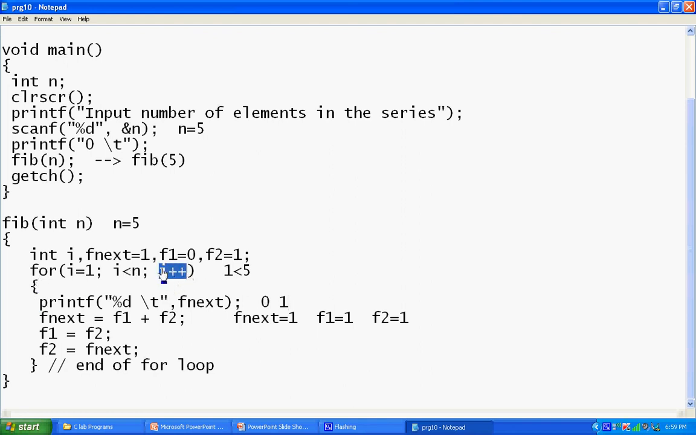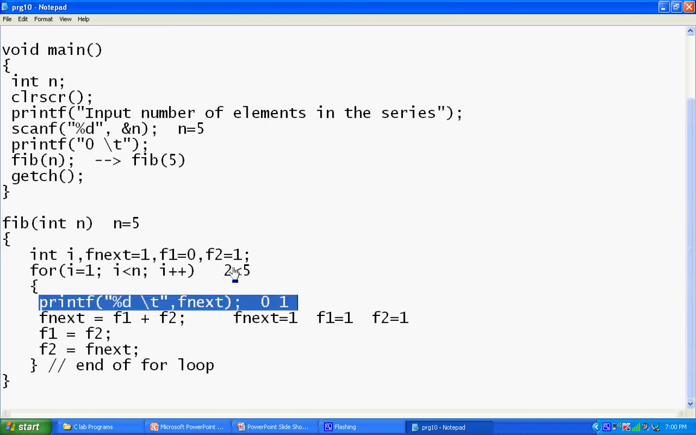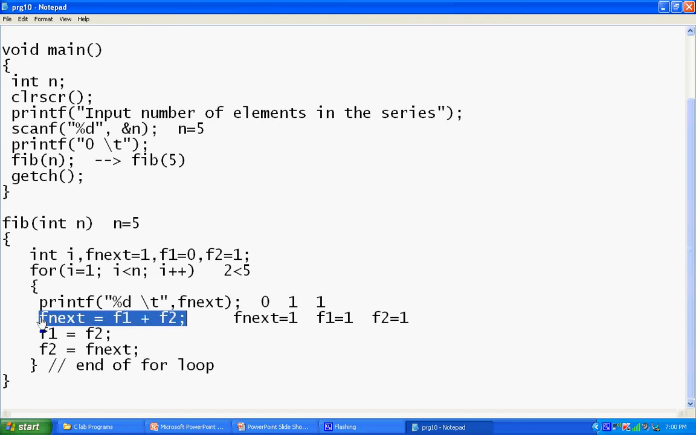Then the loop continues, where the value of i is going to be get incremented. Earlier the value of i was 1, now the value of i is 2. It checks the condition, 2 less than 5. Yes, the condition is true. It comes inside and prints the value of f next. What is the value of f next? It is here, it is 1, so it's going to print 1. So 0, 1 and 1.